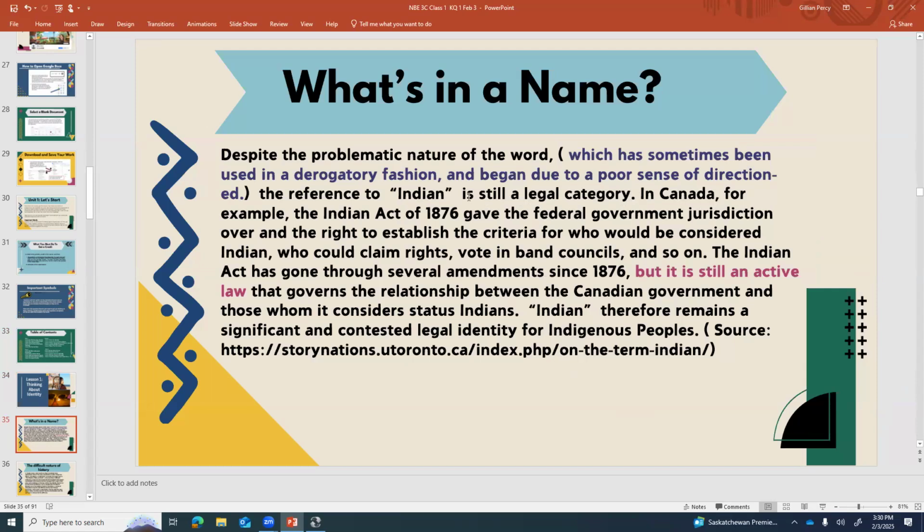But in Canada, for example, the Indian Act of 1876 gave the federal government jurisdiction over and the right to establish the criteria for who would be considered Indian and who could claim rights, vote in band councils, and all those kinds of things. The Indian Act has gone through several amendments since 1876, but it is still an active law. In other words, it's still current and still enforced, and it governs the relationship between the Canadian government and those whom it considers status Indians. Indian therefore remains a significant, contested, and somewhat controversial legal identity for Indigenous peoples.